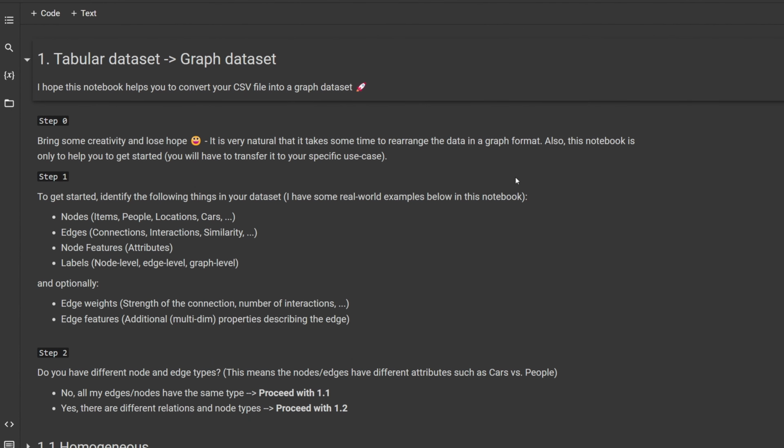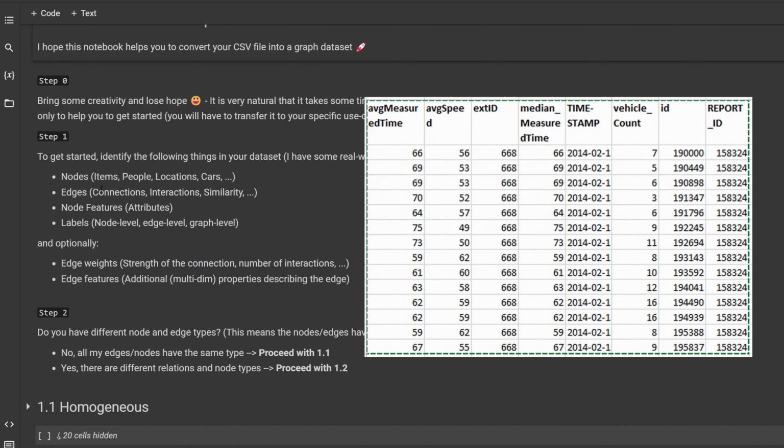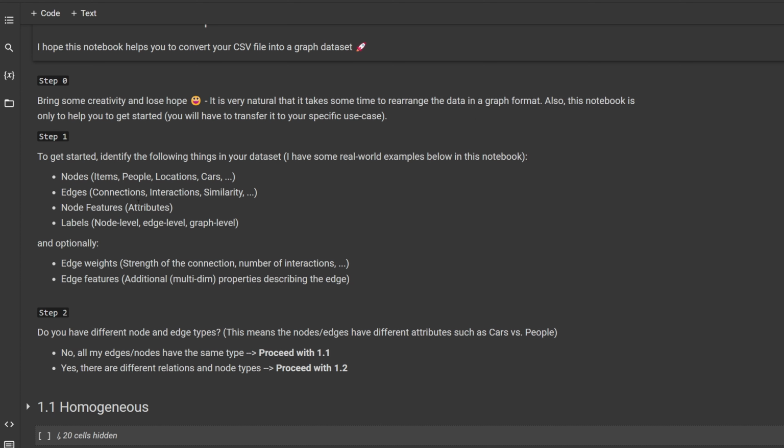Step 1 is then to identify the nodes, the edges, the node features, the labels, and optionally the edge weights or edge features for your dataset. If you have a CSV file with some items, usually these items represent the nodes. This can be people, locations, cars, whatever. And the difficult part is usually to figure out how those are connected. And then you have node features. Those are simply the attributes that describe these items, people, locations.